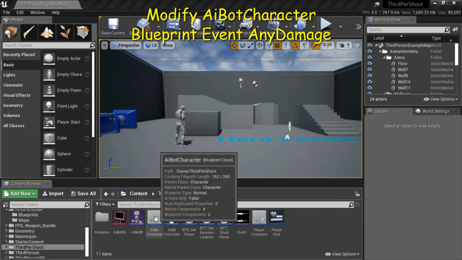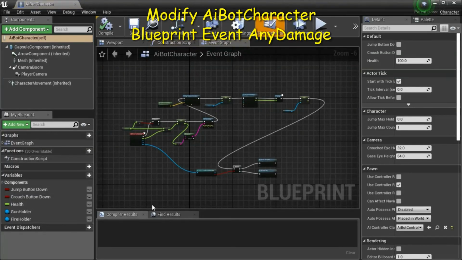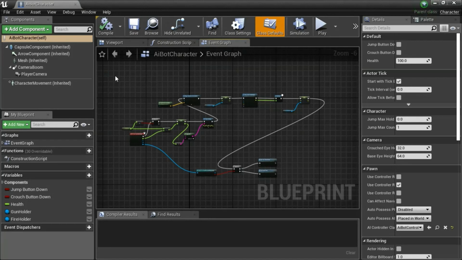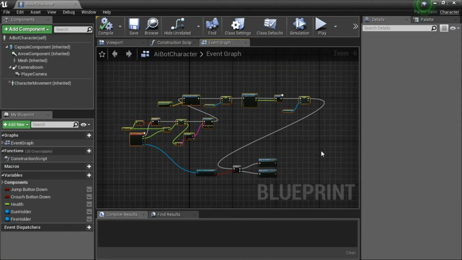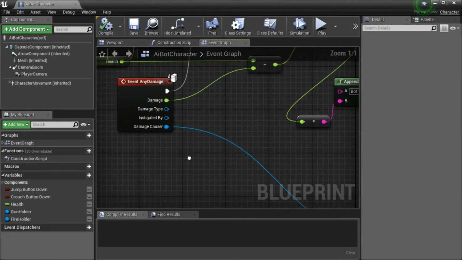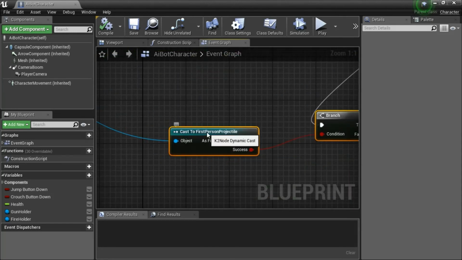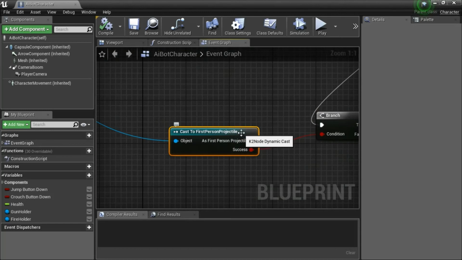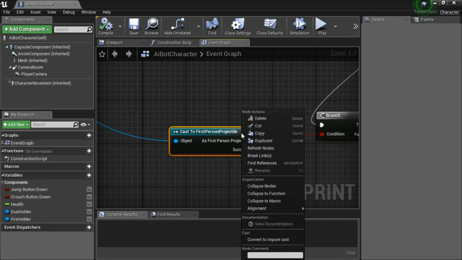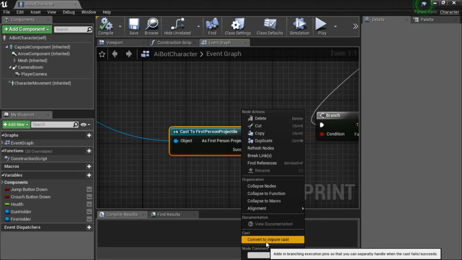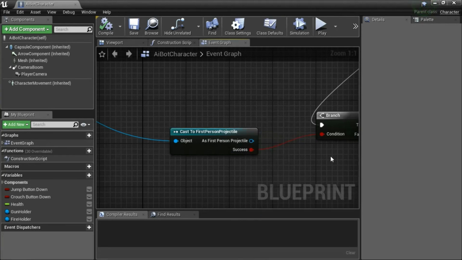Double click AI bot character. This is the event any damage blueprint. This code here on top is not changed. This is the new code that I added. So damage causer goes to the new code. This is cast to first person projectile. And this pure cast, to convert it to pure cast, right click, select convert to pure cast. Right now it says convert to impure cast because I already converted it.